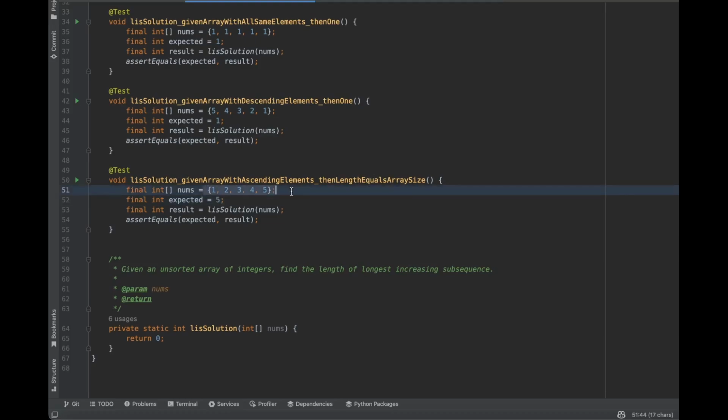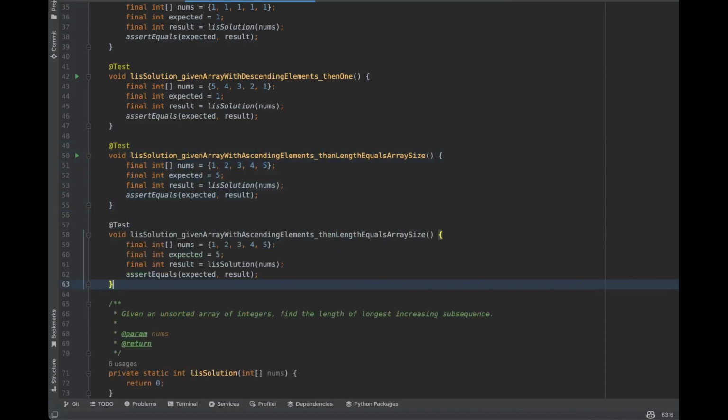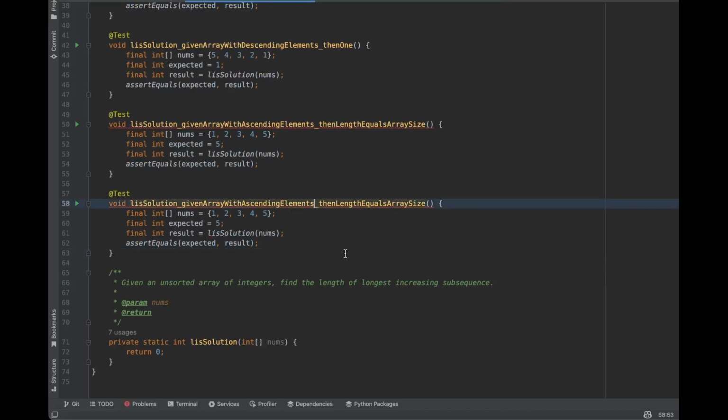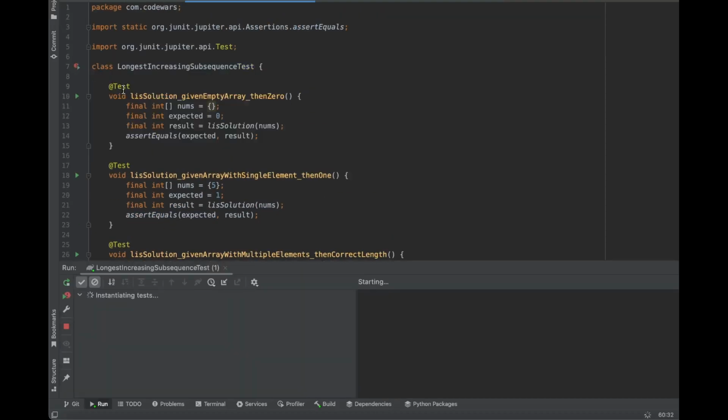Yes, if we have all ascending, I would like to add the following test case. Given array with ascending elements and duplicates, then expected size, right? I will duplicate some elements, and here we also expect the number 5, because yeah, duplicates should have no effect on the solution. Let's run our test case and see what we have so far.